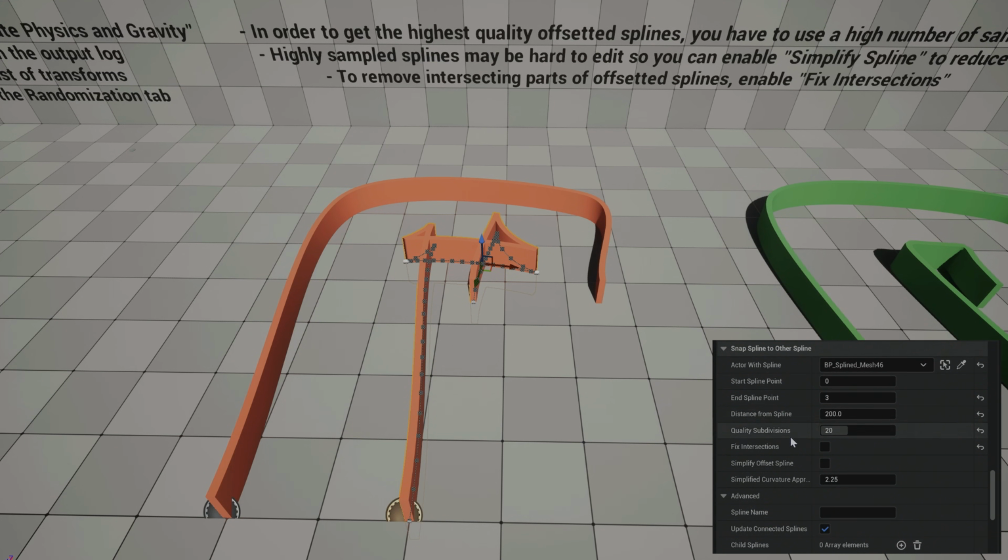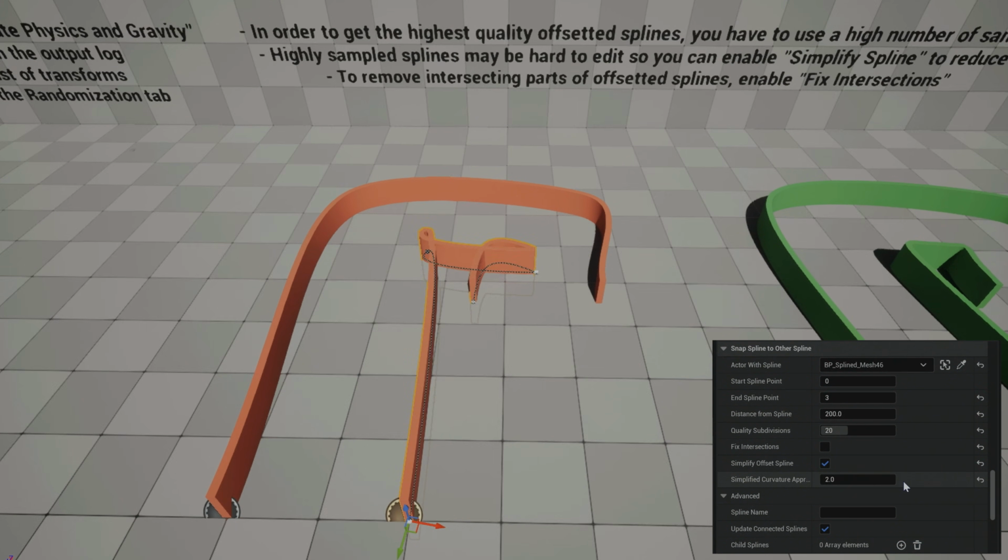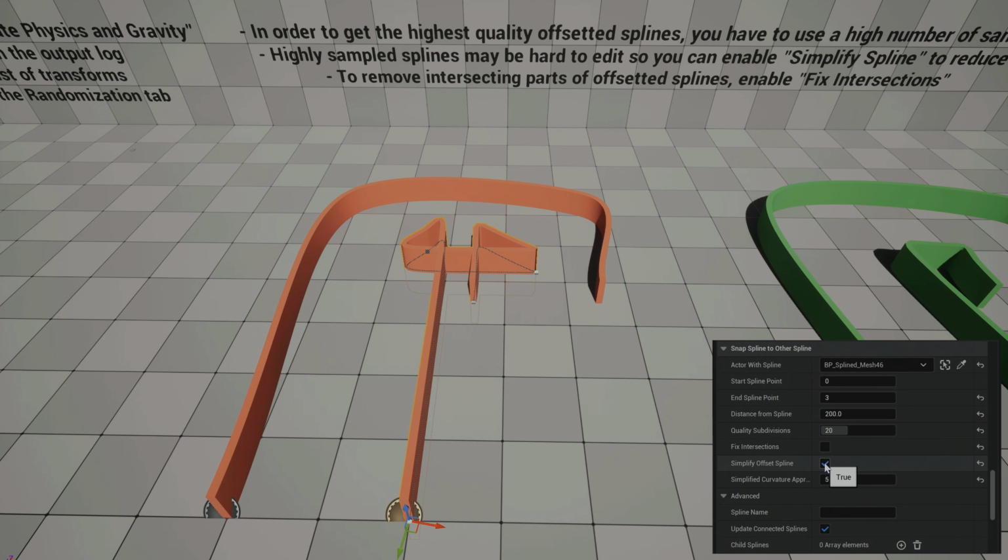So I created some code that makes approximations using the original amount of spline points, and it works pretty well. We enable Simplify Offset Spline, and we can adjust the simplified curvature approximation to fit our needs. All that variable does is amplify or reduce the tangent magnitudes to make it more or less curvy. Quality subdivisions still affect the simplify method, so if you want better approximations, keep the quality subdivisions as high as necessary until you don't notice any change.